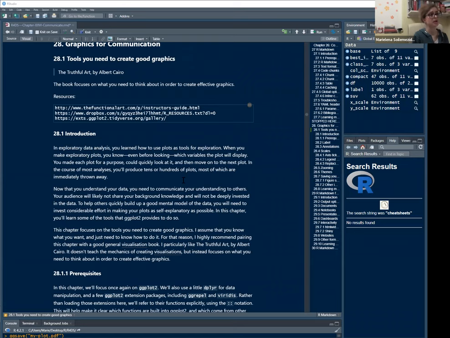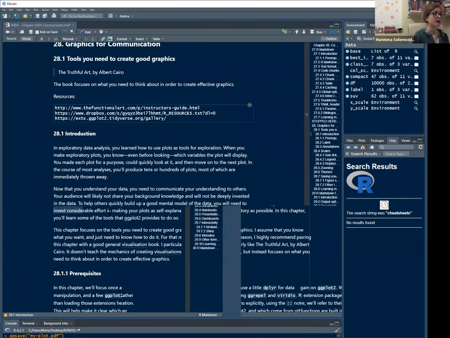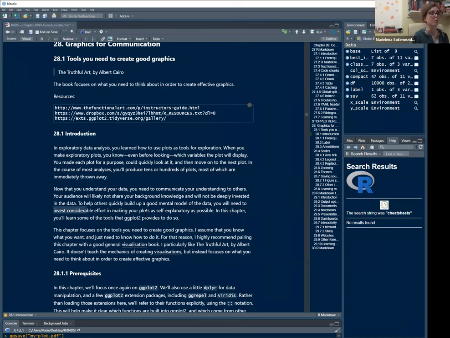As it is pointed out here, the author takes for granted that we know how we would like our plots and things to look like, but we just need to polish them for somebody. As it also reminds us here, the audience will likely not share our background knowledge. This means that we might have to simplify some things to make it easier for them to understand what is going on on their screen or whatever graph they're looking at. So we should invest considerable effort in making the plots as self-explanatory as possible. Somebody should be able to more or less understand what's going on just by seeing the plot, without having you there to explain everything that is happening.